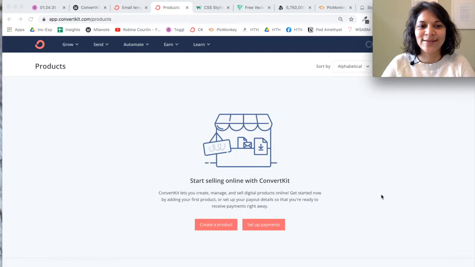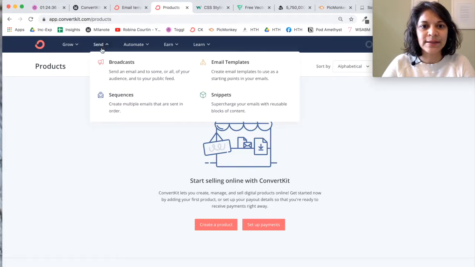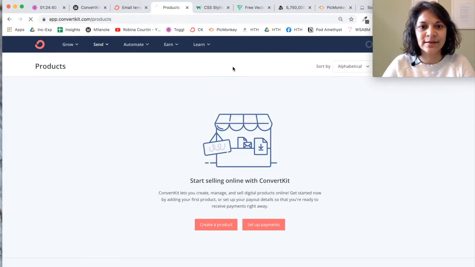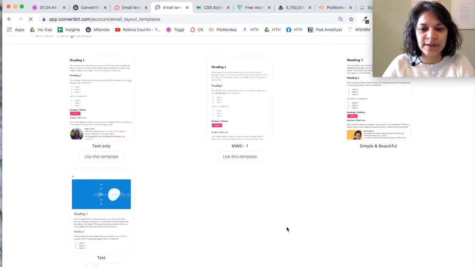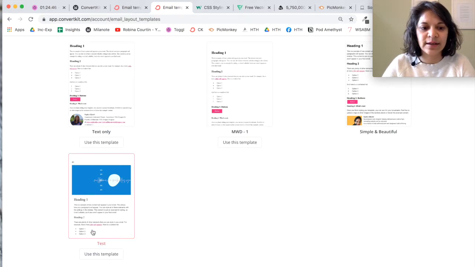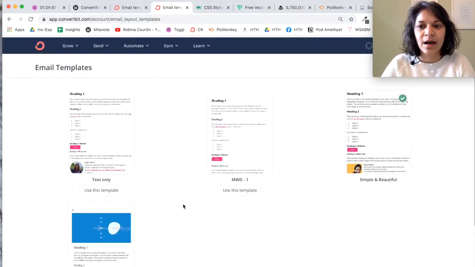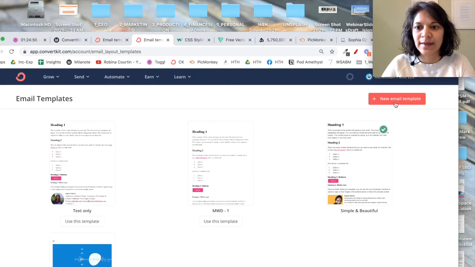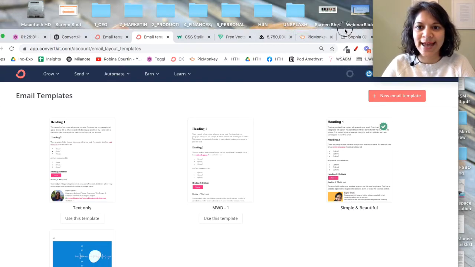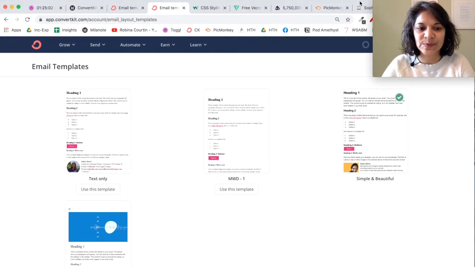All right, so let's jump into the back end of the ConvertKit app. And the templates reside under Send. Go to Email Templates. And here I have already a few of my templates going on. I've started a test template, and I'm going to start with this. However, you can start with any of the templates that ConvertKit offers. You can just click on this one, New Email Template, and begin with one of those.